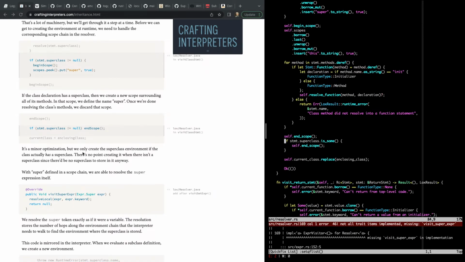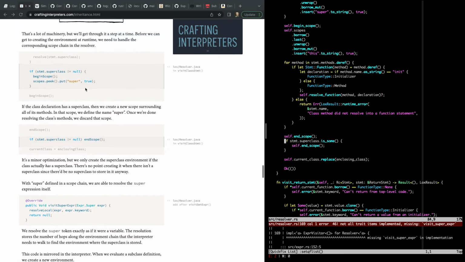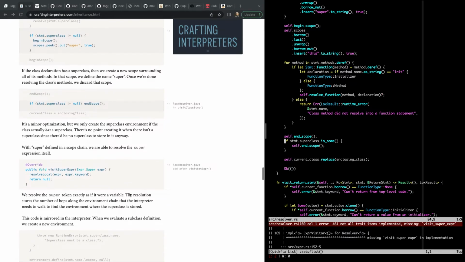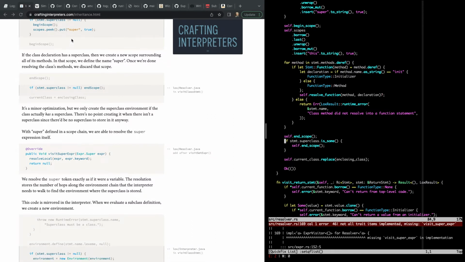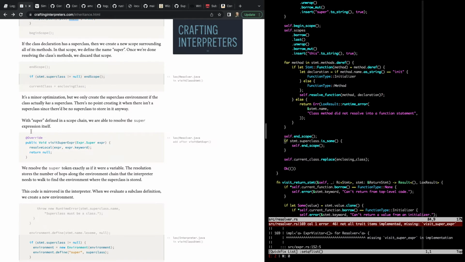It's a minor optimization, but we only create the superclass environment if the class actually has a superclass. There's no point in creating it when there isn't a superclass, since there'd be no superclass to store it in anyway. Technically we could just put a super in there every single time, right? We don't have to check, but I guess that avoids having a super keyword available. But yeah, okay. We're good. With super defined in a scope chain, we are able to resolve the super expression itself.